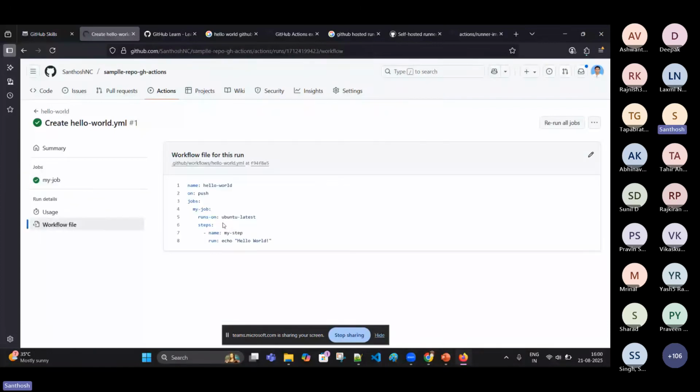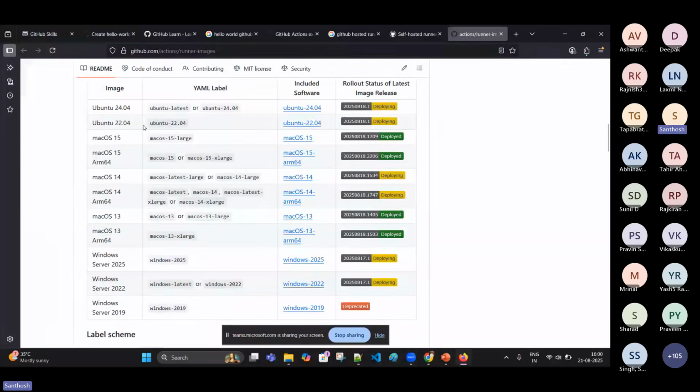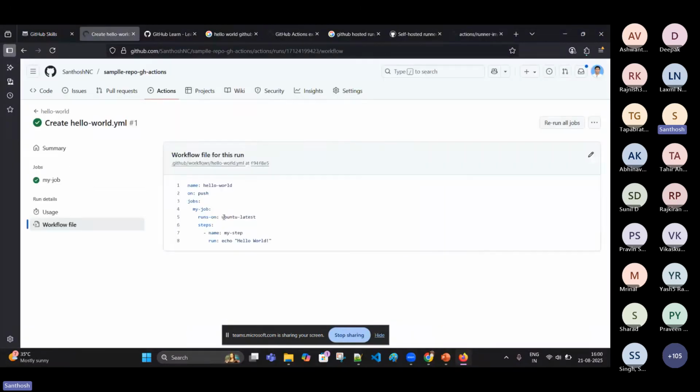Yeah, so I just used runs-on Ubuntu latest, and Ubuntu latest is available as a YAML label. Similarly, you can use only the labels available here, which means either I can use Ubuntu latest or macOS 15 large or Windows 2025 or Windows latest. So these kinds of predefined labels only, I can use here for the GitHub hosted runners.